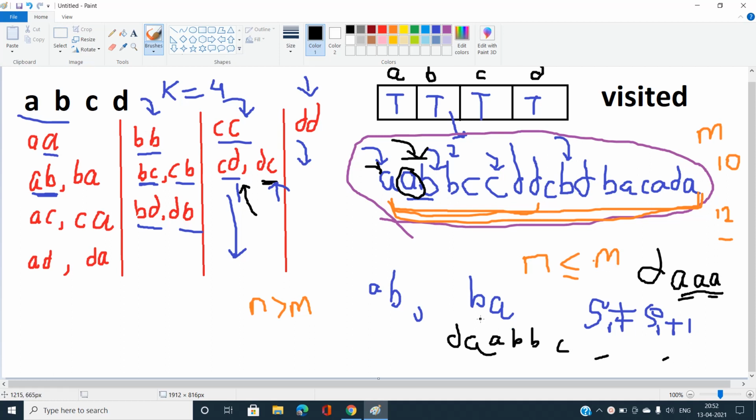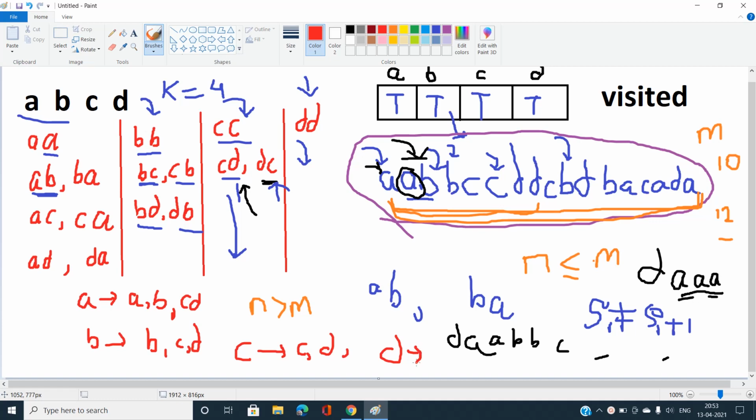And one thing I think I have forgotten to mention is the adjacency list. A's adjacency list would have the characters A, B, C, and D. B's adjacency list would have the characters starting with B, B, C, D, and up to the end. C's adjacency list would have C and D. And if I have D, the adjacency list element should be only D, up to the end. So this is the basic idea to solve this problem.